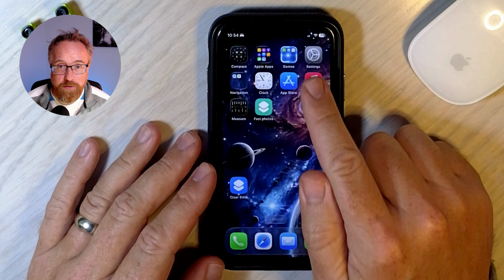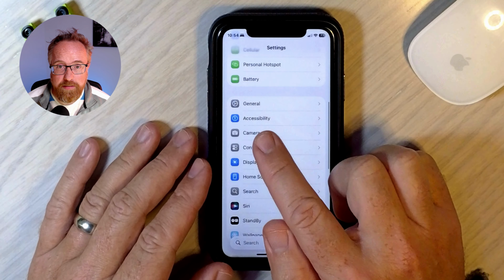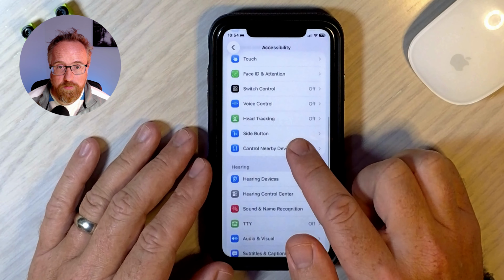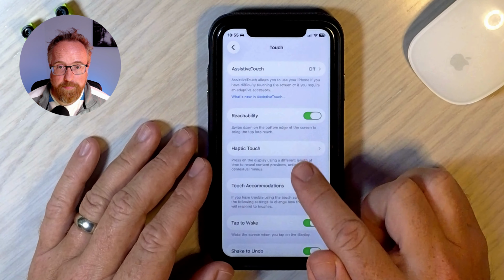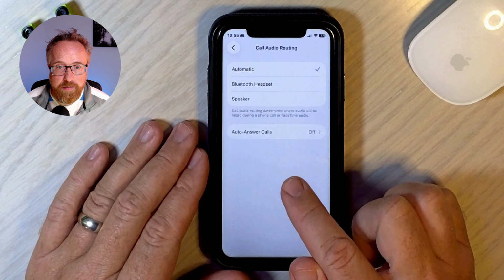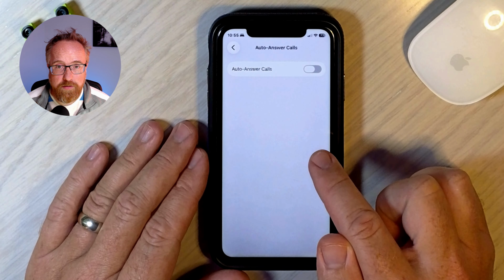So to do that, go into the settings, scroll down to accessibility. This is the very main settings page. Scroll down to where it says touch, tap on that. Scroll down to where it says call to audio routing, click on that, and then click on auto answer calls, which by default is off.